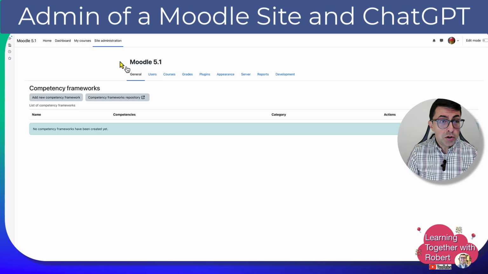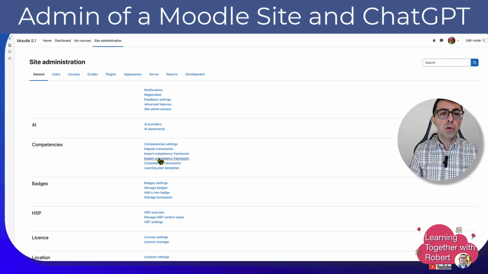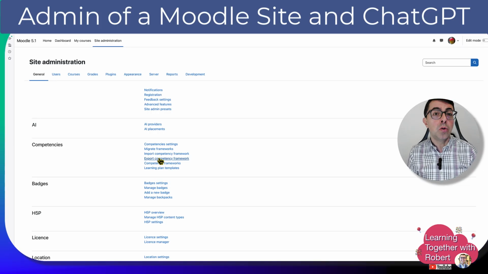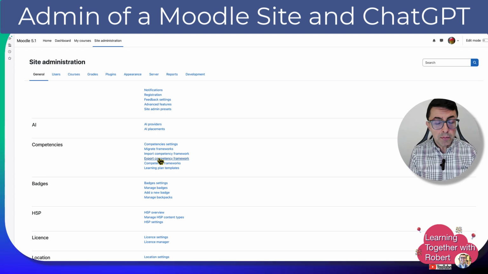Now, if we go back to the site administration, that's for the competencies, and this is related to one of the questions, which is how might badges or competencies be used to enhance students' engagement or accountability? I think that competencies would be a great way of giving a very solid structure for what we want to accomplish through the course.